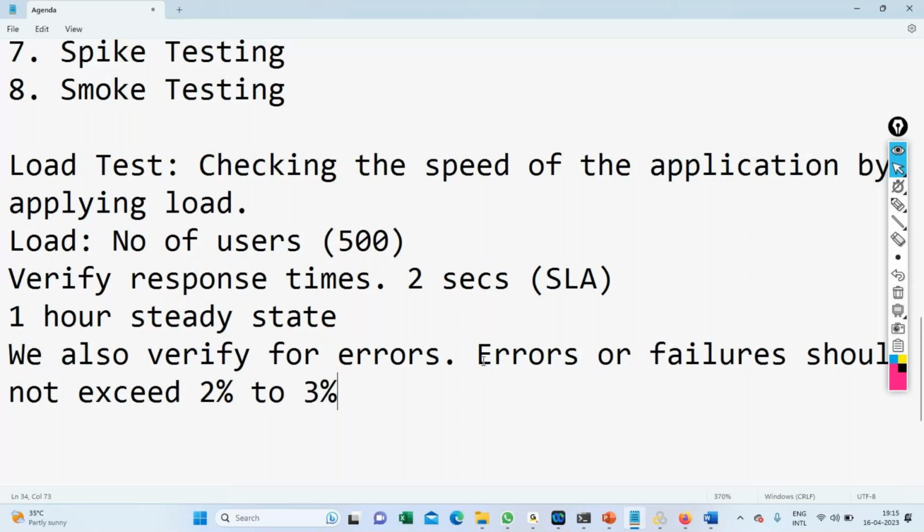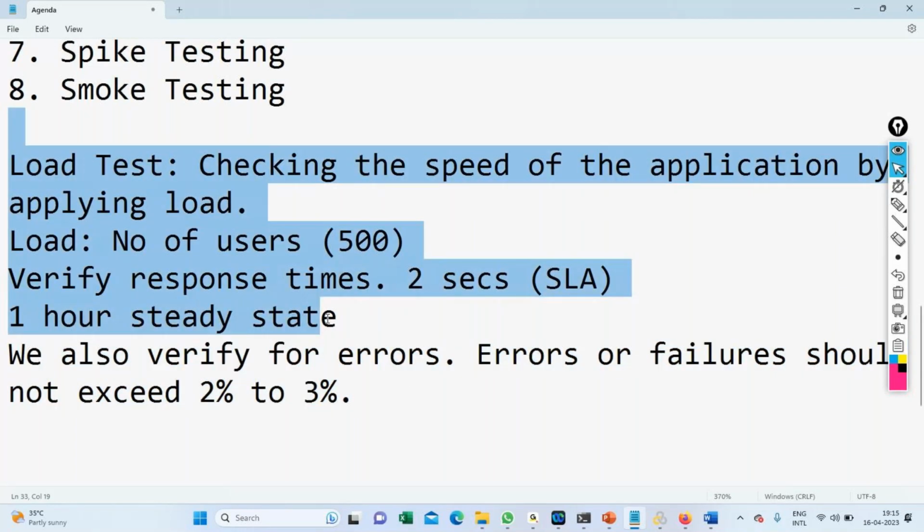Let's say you have 100 steps or 100 transactions, and in 1 hour you are running 1,000 transactions. 3% means 30 errors. You should not get more than 30 failures out of 1,000. If you're getting more than 30, then that test is said to be a failed test. We'll discuss more about this later. But primarily, load test is all about this.